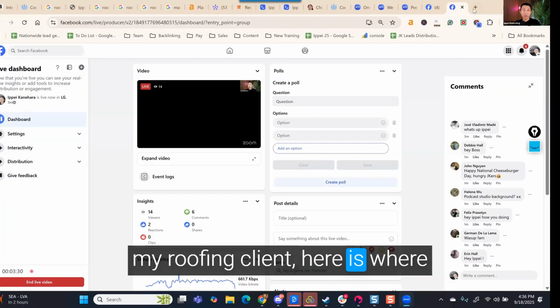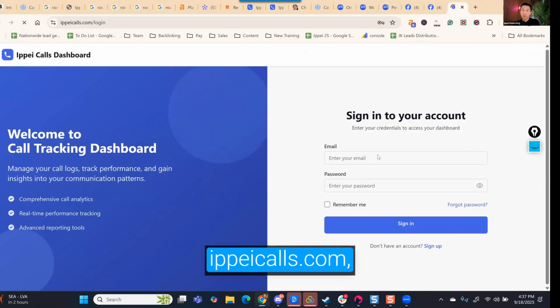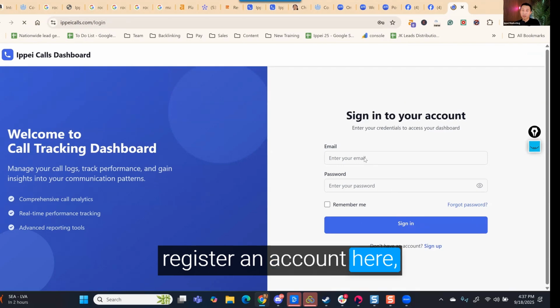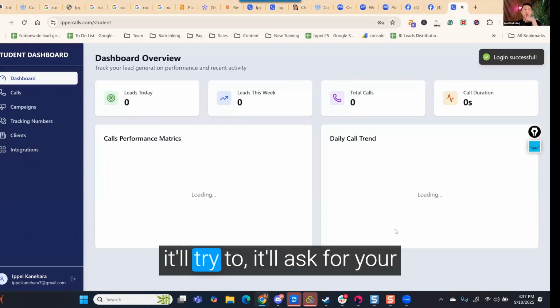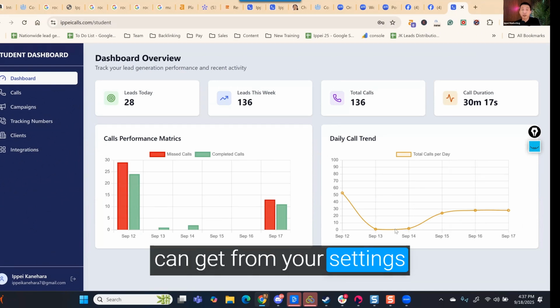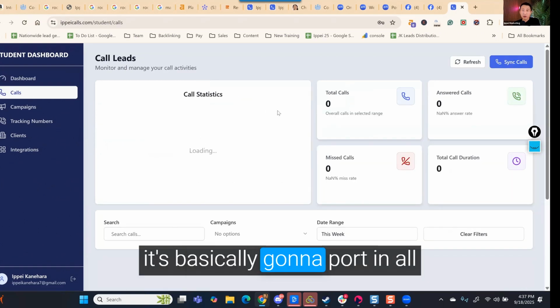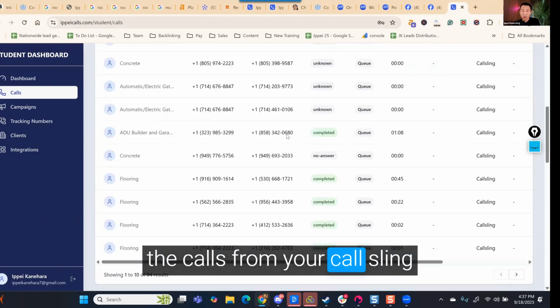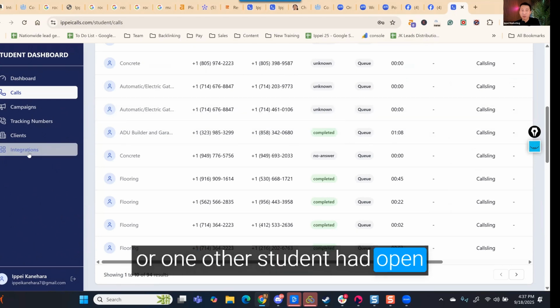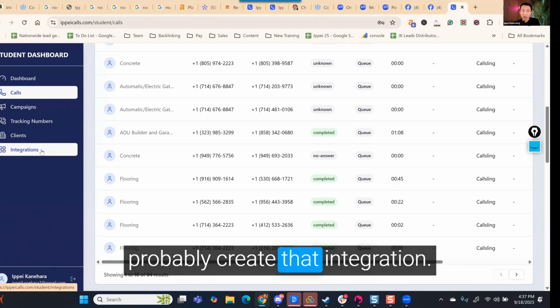All right, let me share my screen real quick. For those of you that are trying to generate leads for my roofing client, here is where you want to register your account. Go to epaycalls.com and register an account. It'll ask for your CallSling API, which you can get from your settings in your CallSling account. It's basically going to port in all the calls from your CallSling, or one other student had OpenPhone. If you're using another platform, let us know and we can probably create that integration.